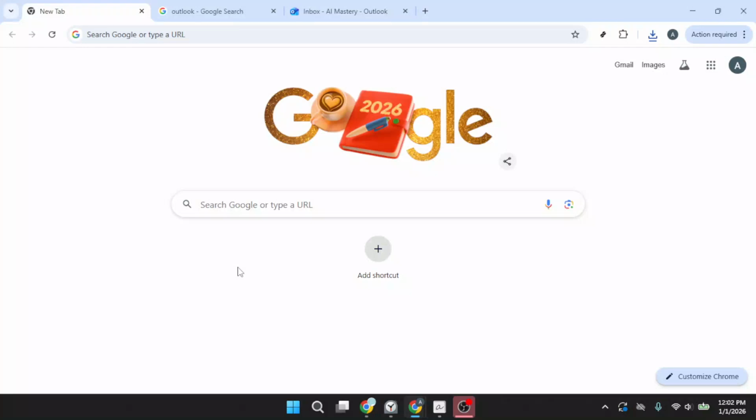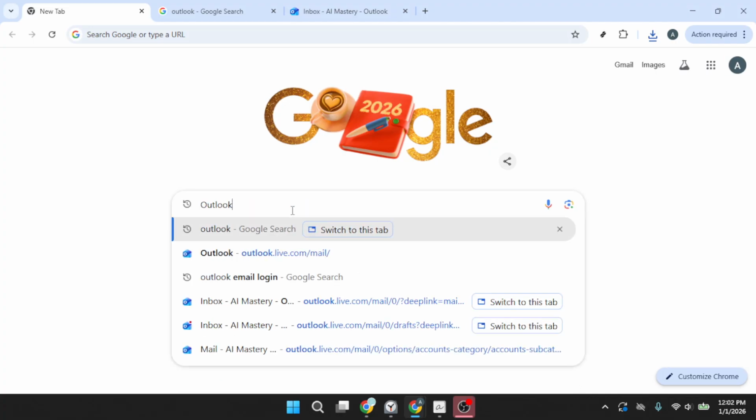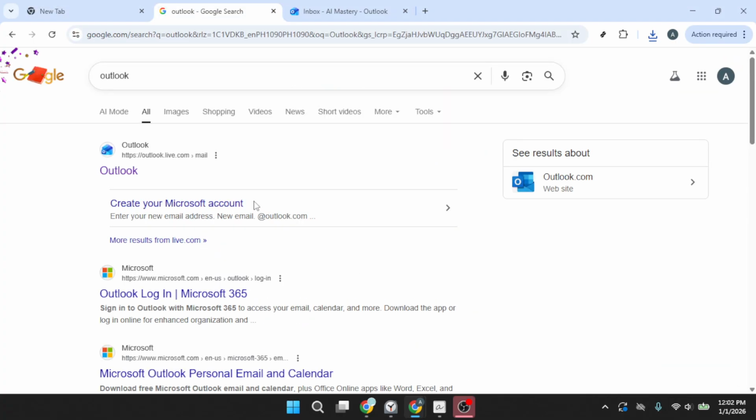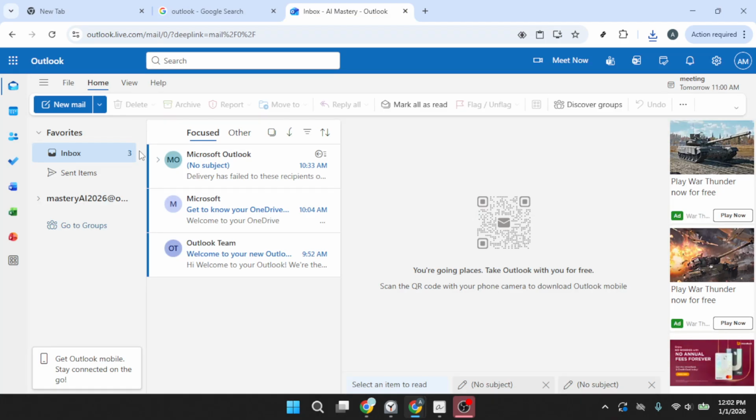In today's video, I'm going to teach you how to insert document or object in the body of email in Outlook. First, open your web browser and head to Google. In the search box, type Outlook, then select the official Outlook website from the results. This takes you straight to the Outlook mail interface where you can compose your message.